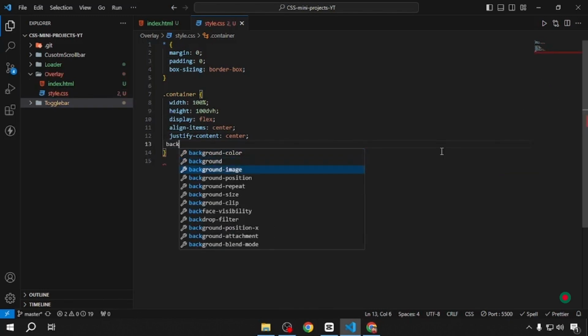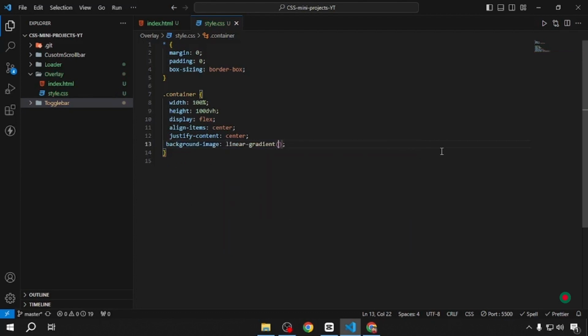I'm now styling for an image overlay. Background image, linear gradient, RGBA 0, 0, 0, 0.5. Then RGBA again, 0.5.